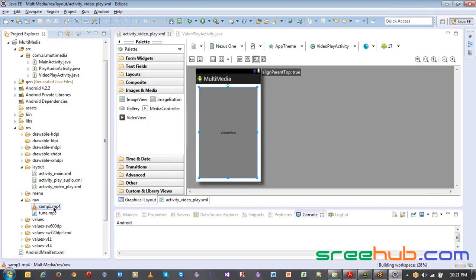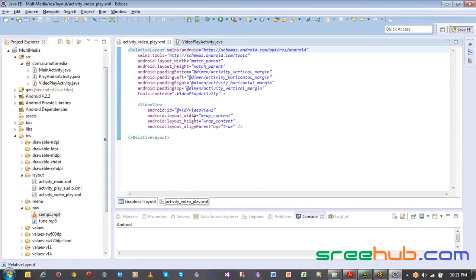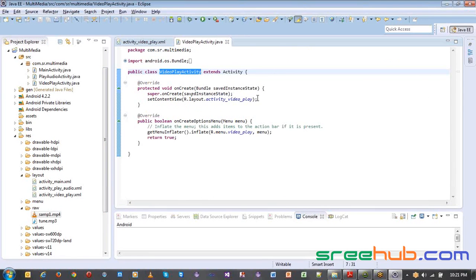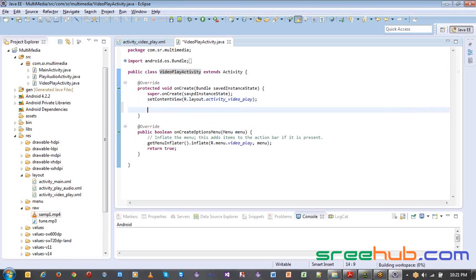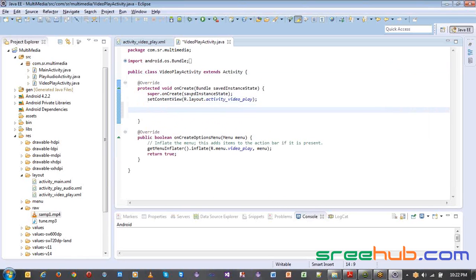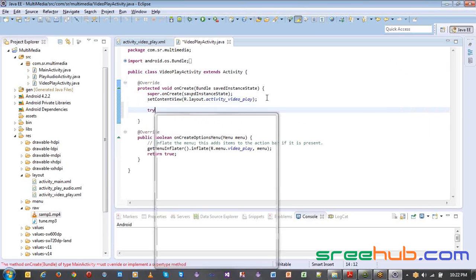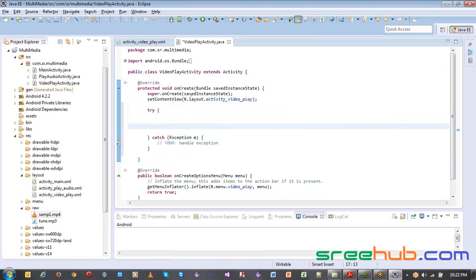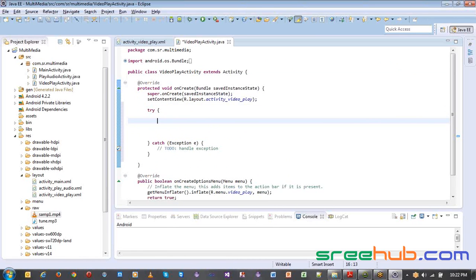Yeah, we got that sample, and we are going to play this video on this player. We'll see how to do that. So let's go to XML view. Let's go to video player. Fine. So here, first part, let me just click on try catch. Now here, first let's get hold of the video view.